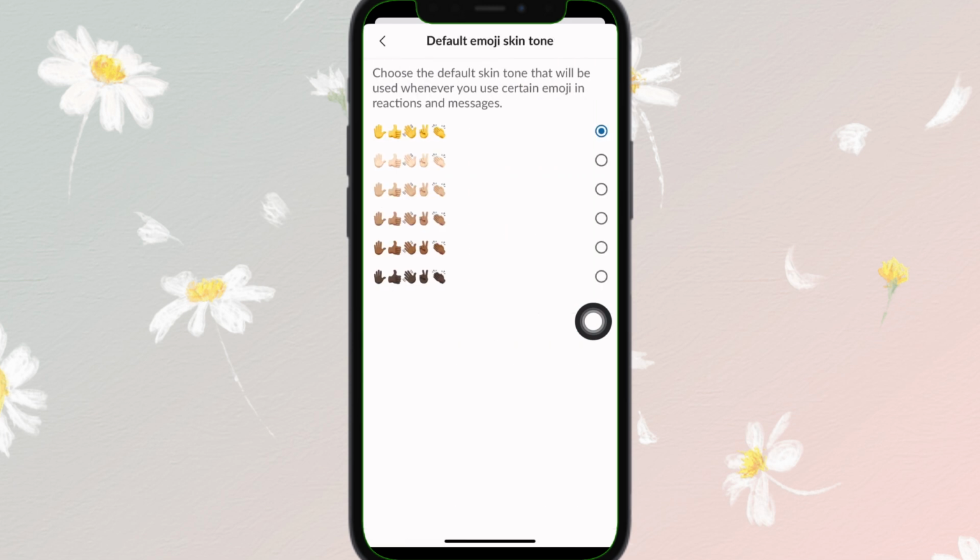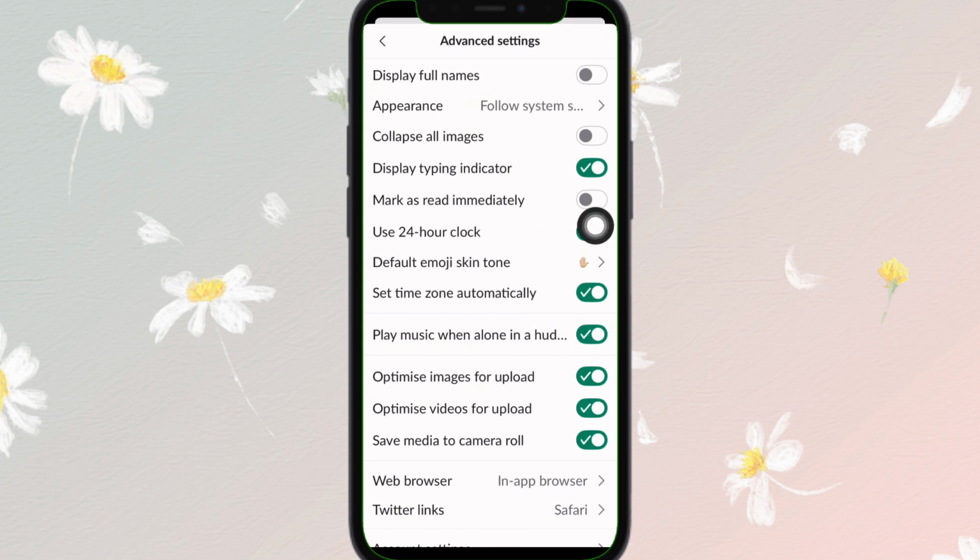Now from here you can simply change the skin color of the emoji. Now tap onto one, just like this, and go back, and now you can see the skin tone of the emoji has been changed. And that's it. This is how you can change emoji skin tone in Slack.